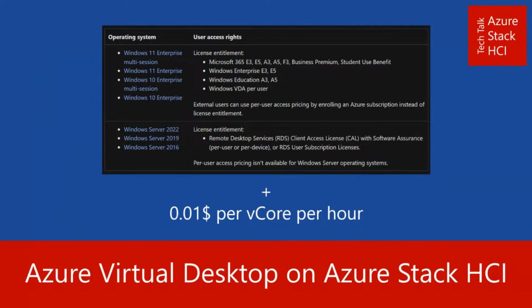Now let's talk about Azure Virtual Desktop on-premises. Azure Virtual Desktop is the only solution for Windows in a multi-session environment. And in the past, it was only available on Azure. I guess that's why it's called Azure Virtual Desktop. But since February this year, it's available on Azure Stack HCI as well.